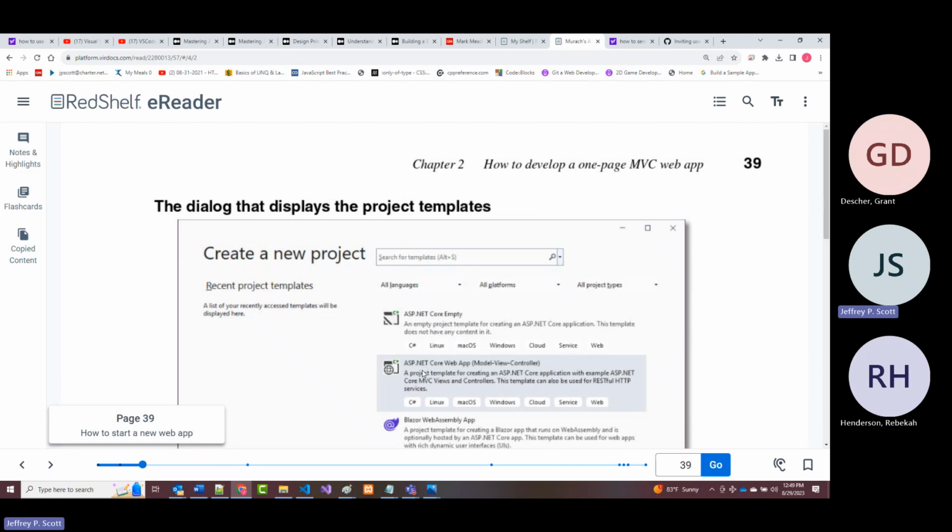But let's do this. I don't know if I'm going to be following what's in the book or not. I just one day randomly went out and started building this future value thing myself. And I started with ASP.NET Core Empty. So that's what I'm going to do right now.